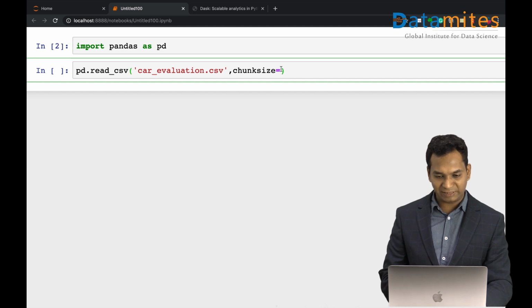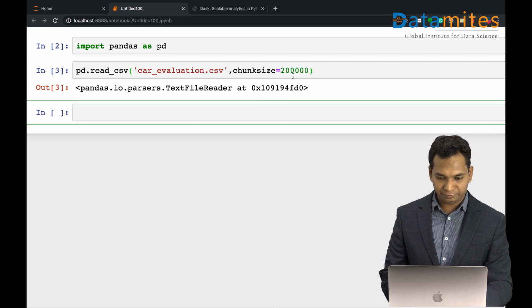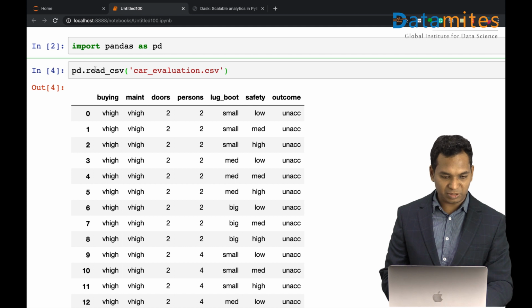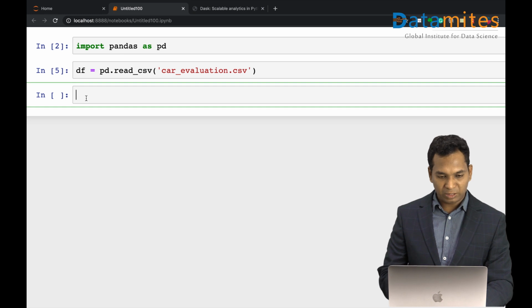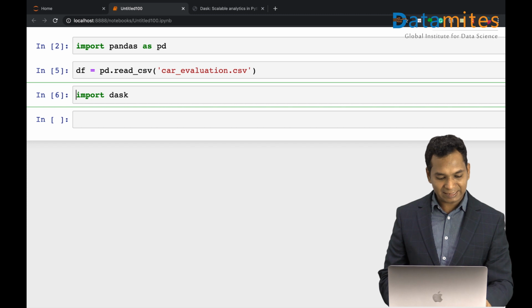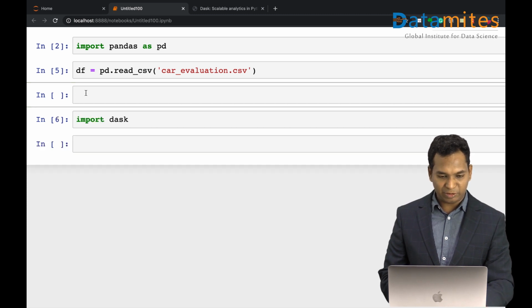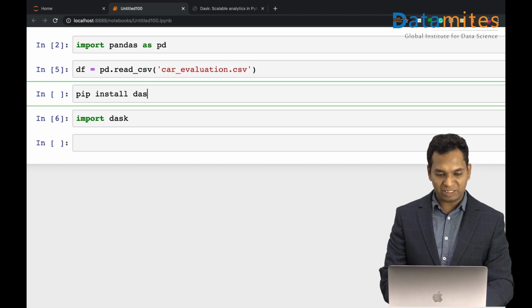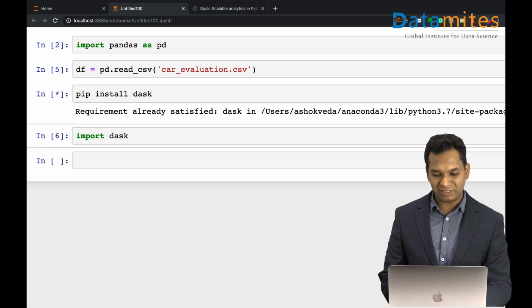I'll just show you a quick example. Let's say df is equal to, okay. Great, so let me import Dask. If you want to install Dask, you can just say pip install dask. I have already installed it. If you say pip install dask, it just installs it. Now it says it's already been installed.